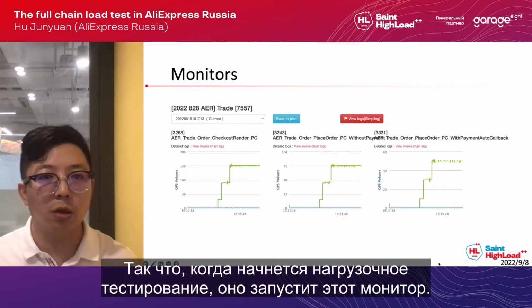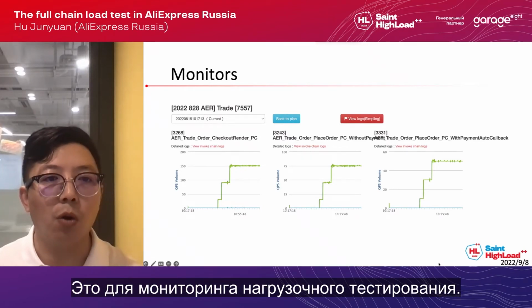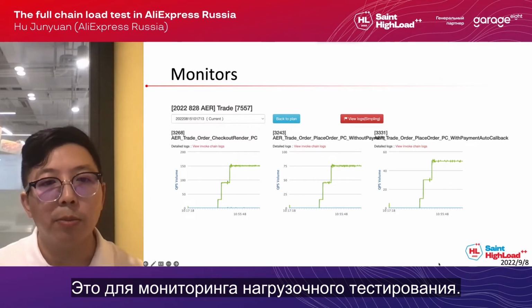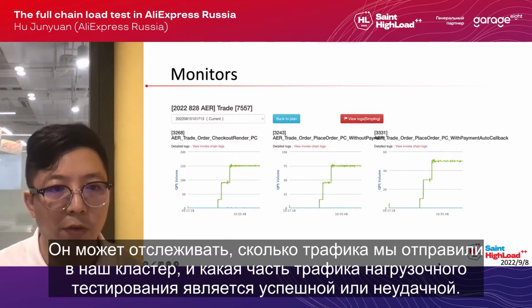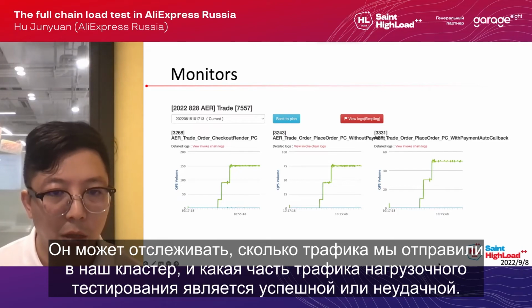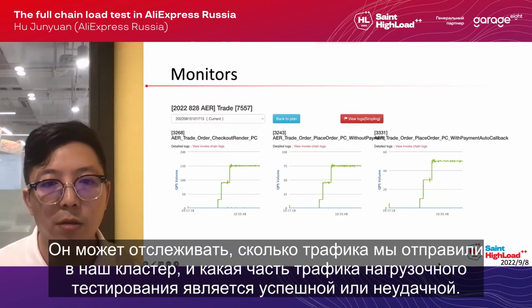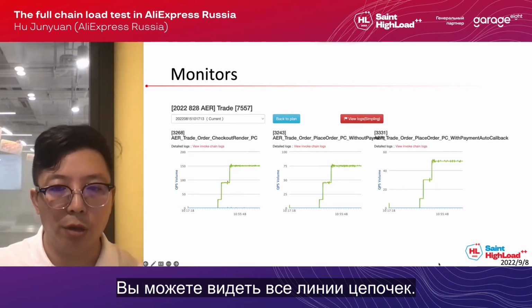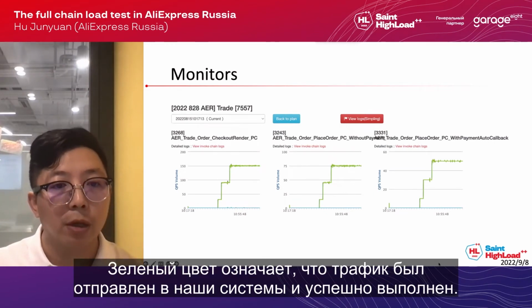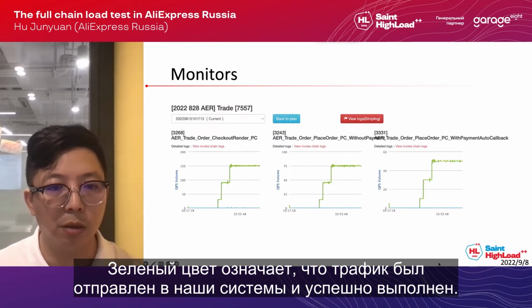So when the load test starts running, this monitor is for our load test platform monitoring. It can observe how much traffic we have sent to our cluster, and how much of the load test traffic is successful or failed or otherwise. You can see all the trend lines. Green means that the traffic was sent to our systems and executed successfully.